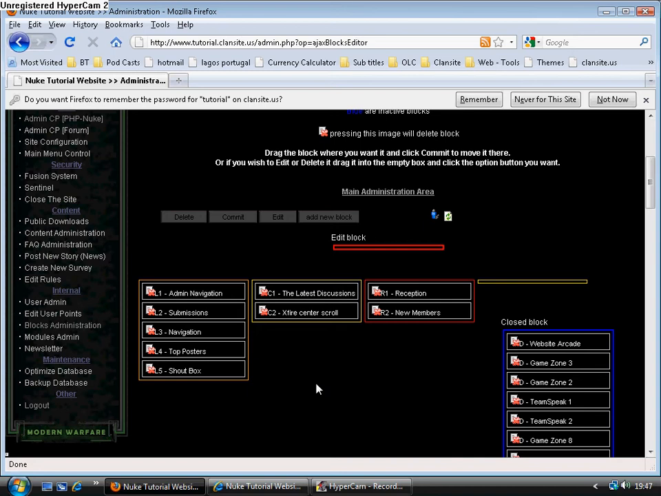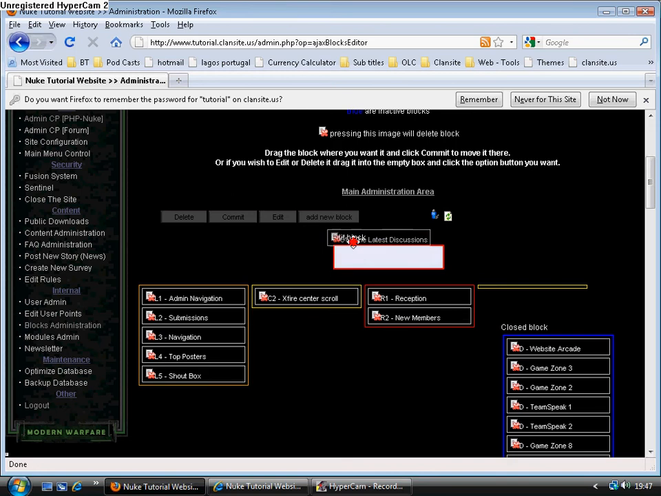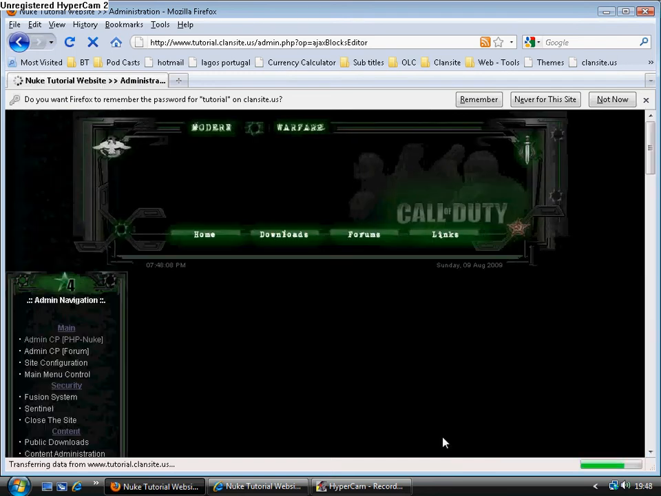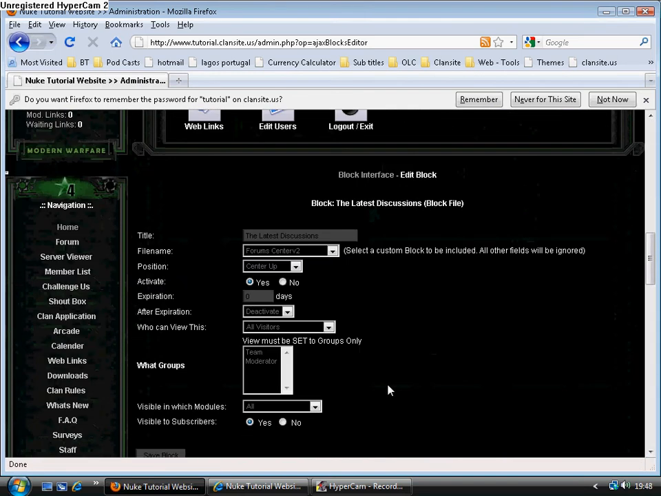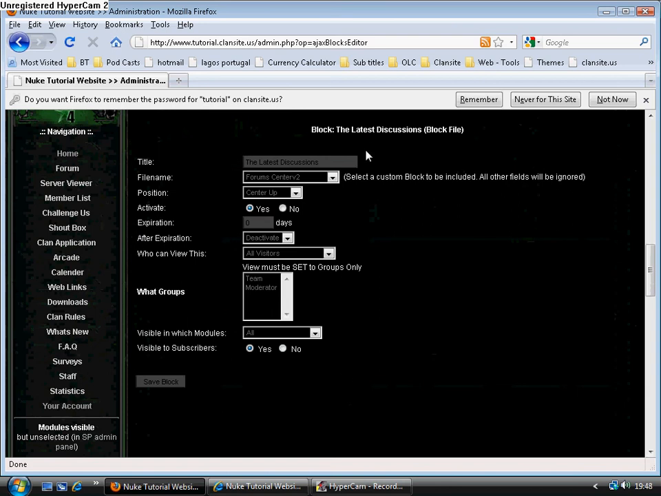For example, I can, for the purposes of this demonstration, I'm going to change the latest discussions. To change settings for anything, you simply drag the block into the edit area and hit the edit button. Upon the next page, you can make changes to each individual block. What we're interested in is who can view this. At the moment it's set to all visitors. I'm going to change this to registered users only.